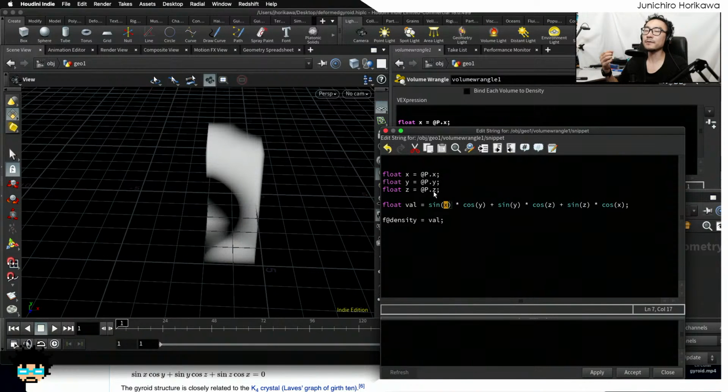In VEX, you have to use radians instead of degrees. So let's convert this into a radians angle. To do that, I'm just going to make it pretty simple. I'm just going to multiply this by pi, multiply by 2. So pi multiplied by 2 means 360 degrees.